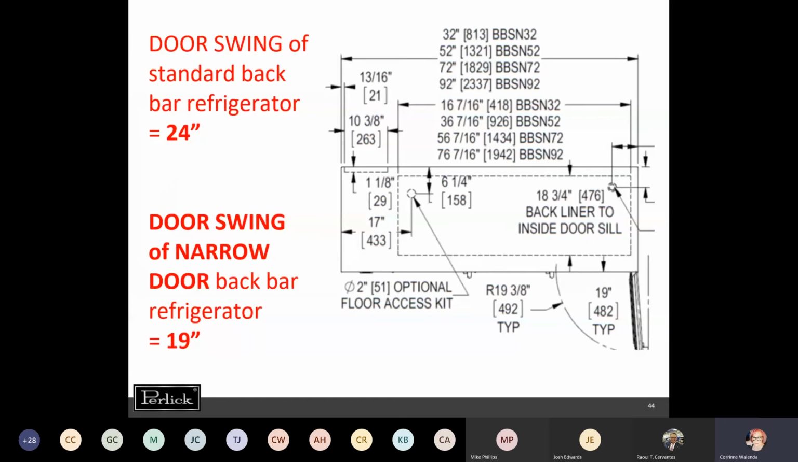The narrow doors are nice too because the swing on them is tighter. A standard door swing for a back bar unit, again, they're always going to be 24 inches deep, but the swing is 24 inches on a standard unit, but on a narrow door, it's 19 inches. Now, 5 inches doesn't sound like a whole lot of space, but it really is if you're always having to do the hustle behind somebody to get over to your bartender station. Makes a whole lot of sense for employee comfort and speed and safety.